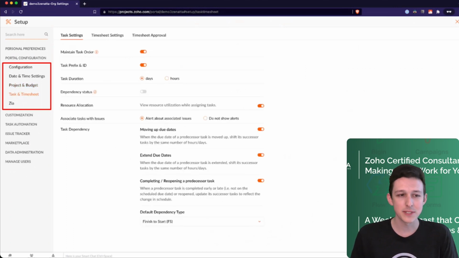Our next little bits of settings here are around tasks and timesheets. So we'll run through these relatively quickly. If you want to maintain task order, which basically means if I have tasks that are linked or connected to each other, if I move one in the list, do I want the rest of them to move as well? Do we want to include a prefix on our tasks? Again, similar to the project section.